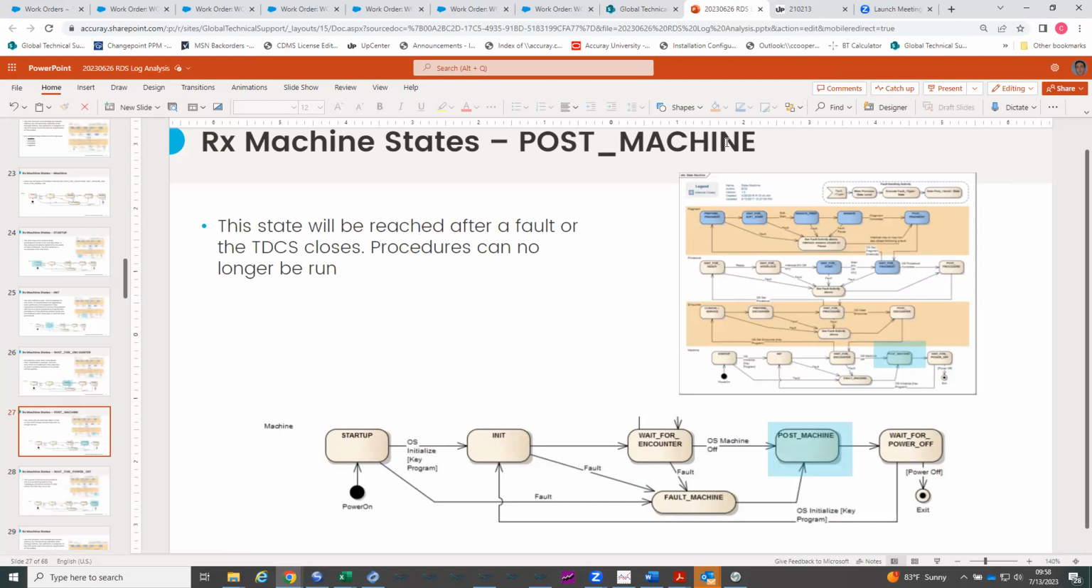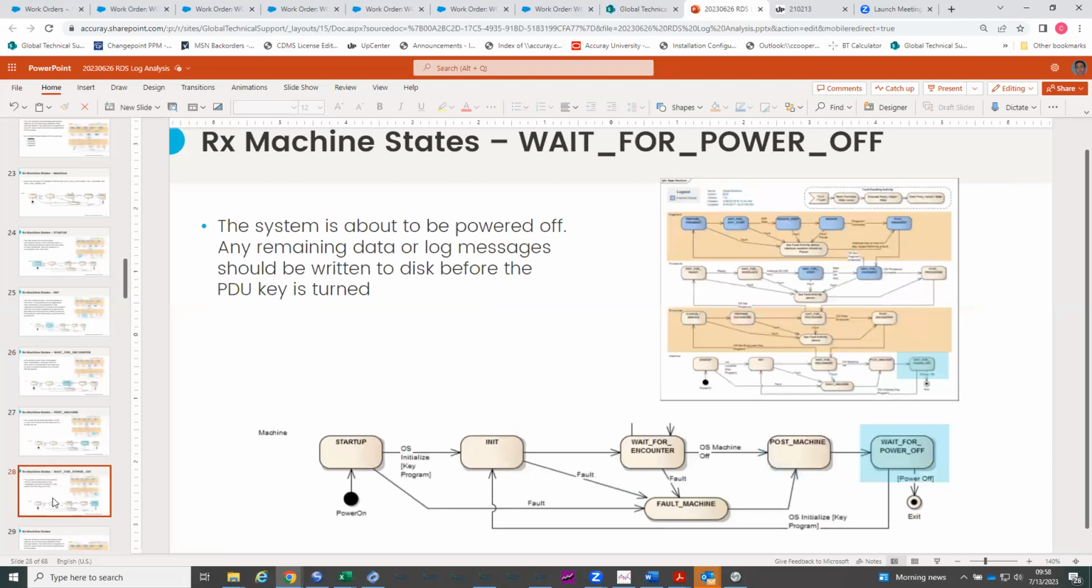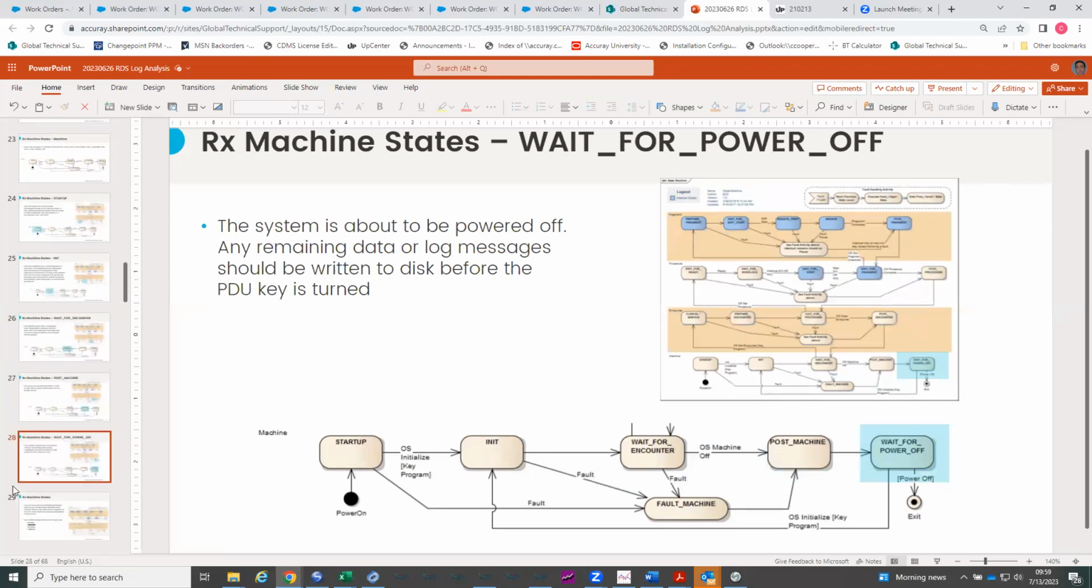Post-machine will be reached after a fault or the TDCS closes. Procedures can no longer be run in post-machine. Wait for power off. The system is about to be powered off. Any remaining data or log messages should be written to disk before the PDU key is turned.